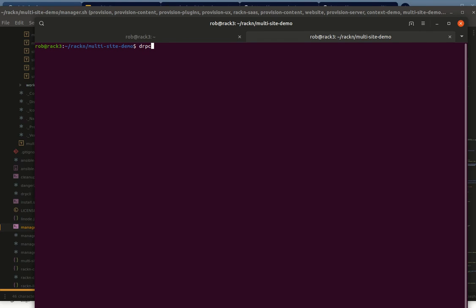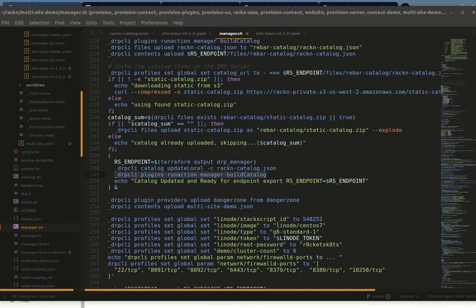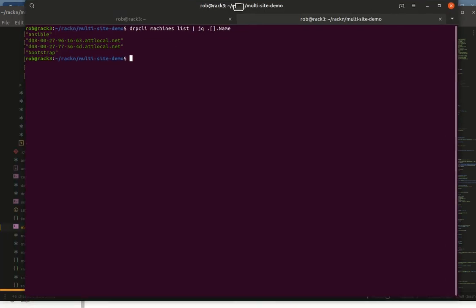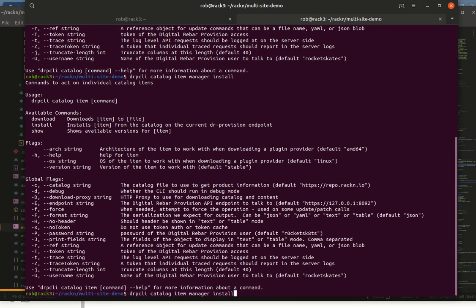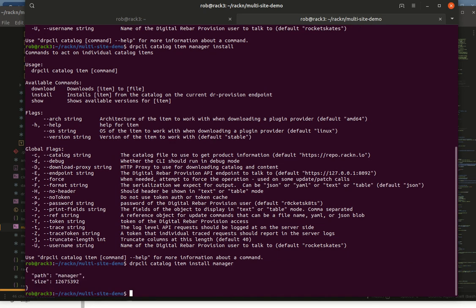Here's my system. DRP CLI, let's just make sure I'm on the right machine. Machines list. Okay, this is my local machine, excellent. And I need to install the manager plugin. So let me get the latest DRP CLI catalog, I think it's install manager. See if it's that simple. Nope. Item, manager, install. I can never remember the syntax on this one. There we go, that looks good. Item install manager. Stable and tip today are the same, so we're good. That just installed the manager for me off of the internet, which is excellent. So I needed that as a starting point.